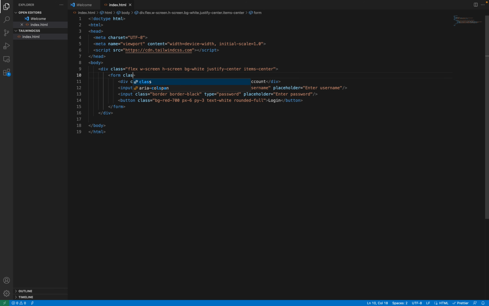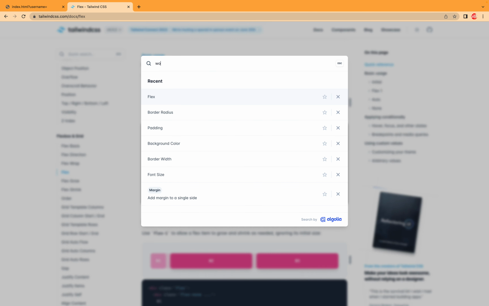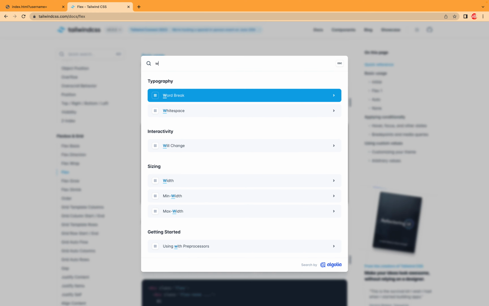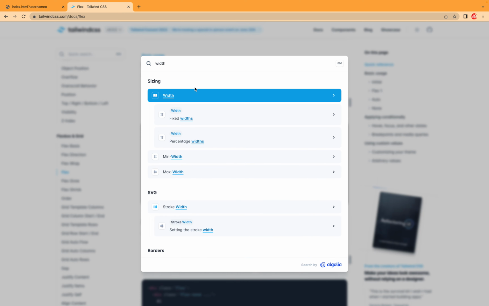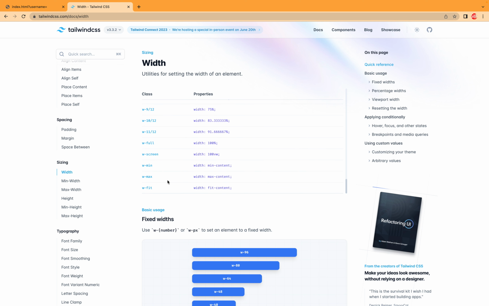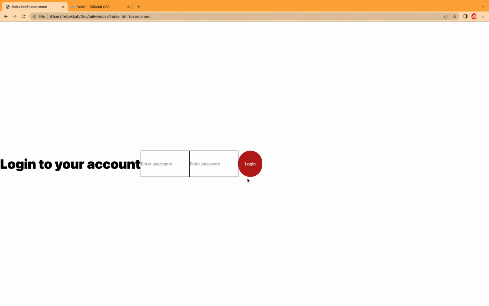So we are going to use flex here, class flex. Let's give it the width full. Okay, so let's search for width here, then we will come back to our flex. Okay, so this is the width that we have, and we use width full. It means width 100%. Now let's refresh it. This is what we got.